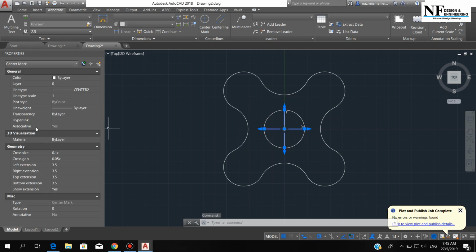Then over here you can see on the geometry the left extension, right extension, top extension and bottom extension. So I change to 20 or 30. I change to 30, so you can see the extension. So the rest I put 30. This is also 30, and bottom extension also 30. Okay, so I click.